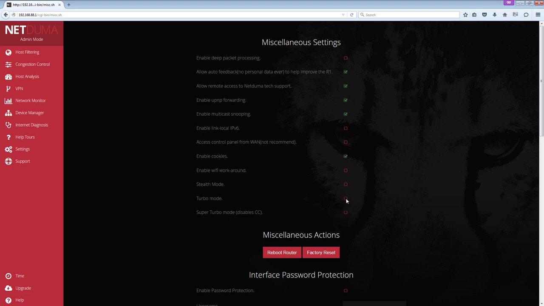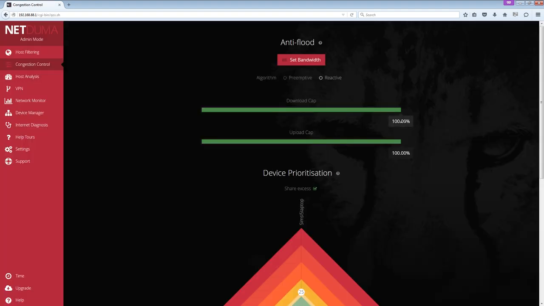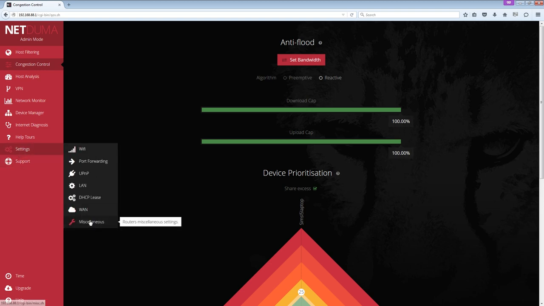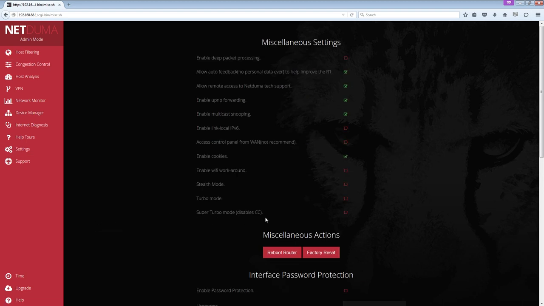And that's like, you know, this is ridiculous. This is the ridiculously stupidly high speed. And this, as it says, disables congestion control. So when we're saying disables congestion control, we're talking about these two main sliders up here, and you should have it on reactive. Going back to settings, miscellaneous again, and turbo mode, that's when you have it on that.